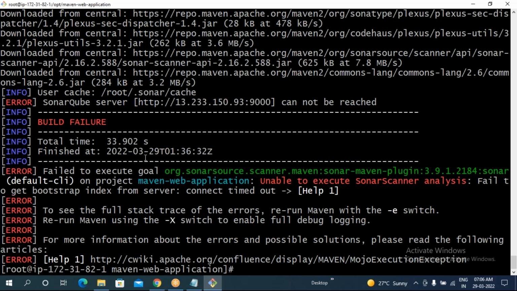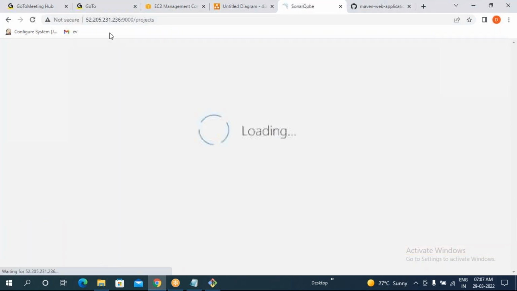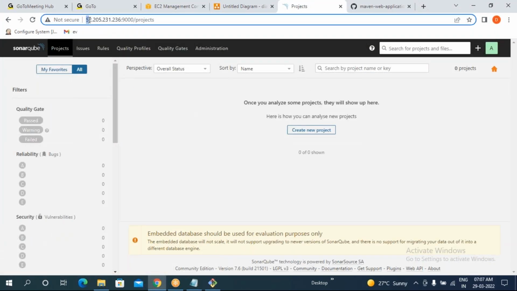You can see, build failure. What is the error? You can see, Sonarqube server is not reachable. Of course, according to the context and content, they are maintaining this one. 13, 233, 150, 93. It is different from this one, right? This one is my Sonarqube, right? Where it is running is this one. Now I'm running in 52, 205, 231, this one.